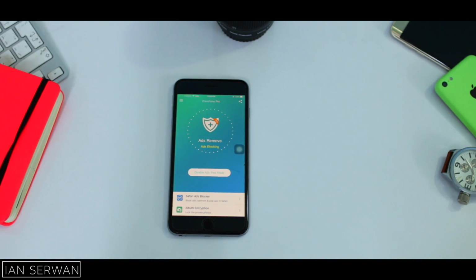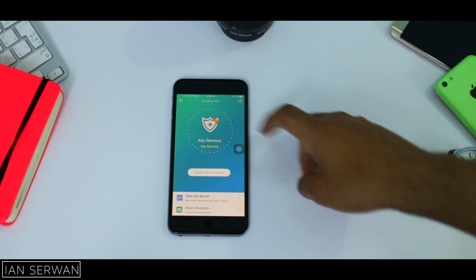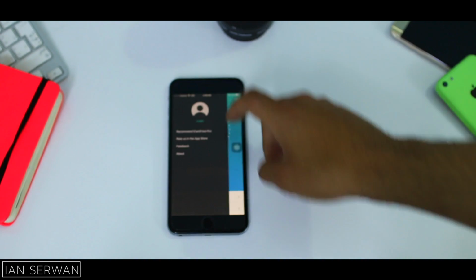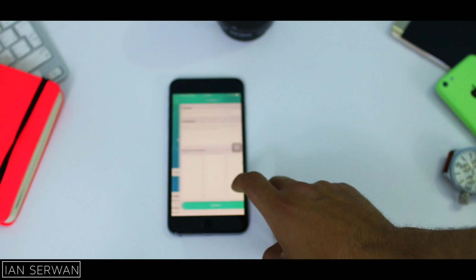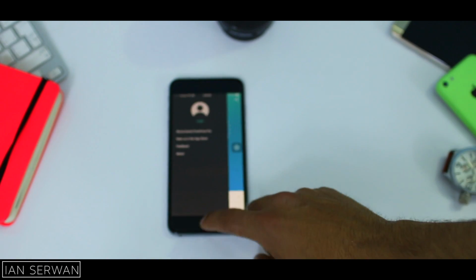So as you can see guys, I'm gonna show you the settings part of this application as well, in case you have any questions about how to use it. And I'm sorry for the video being a little bit blurry, but this is the new lens that I'm using and it's kind of tricky.